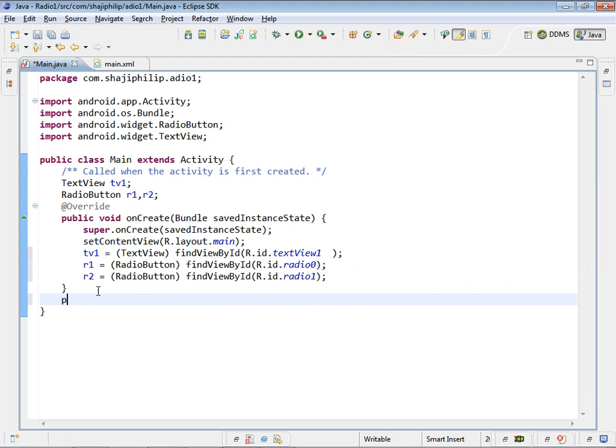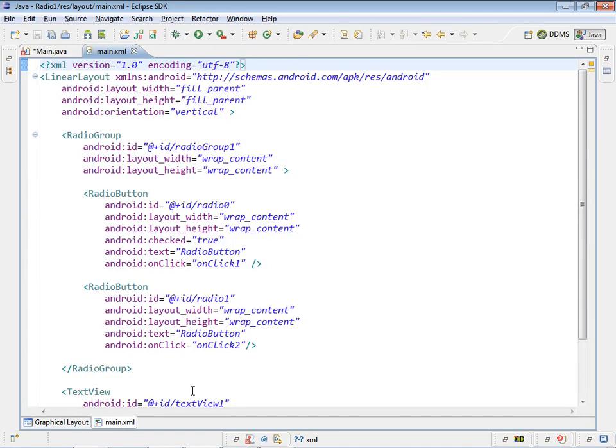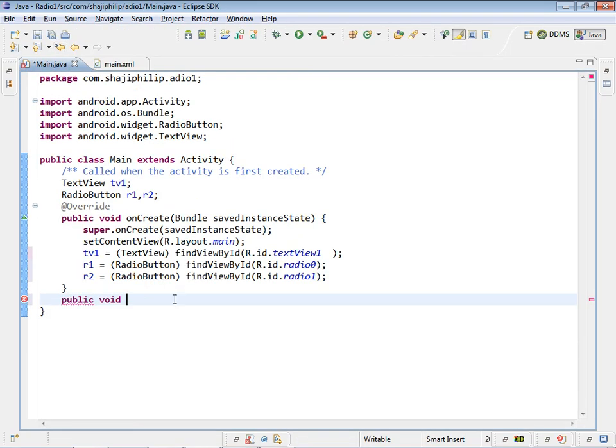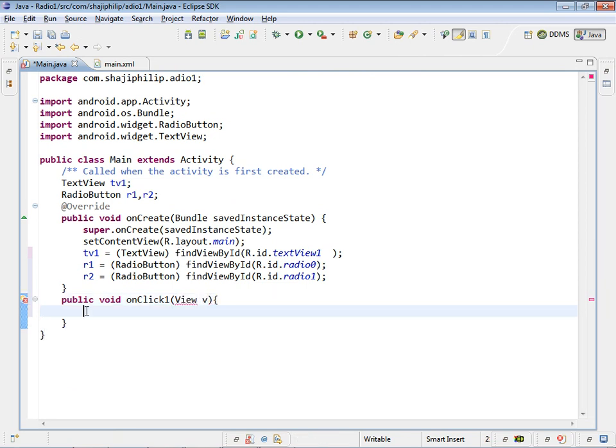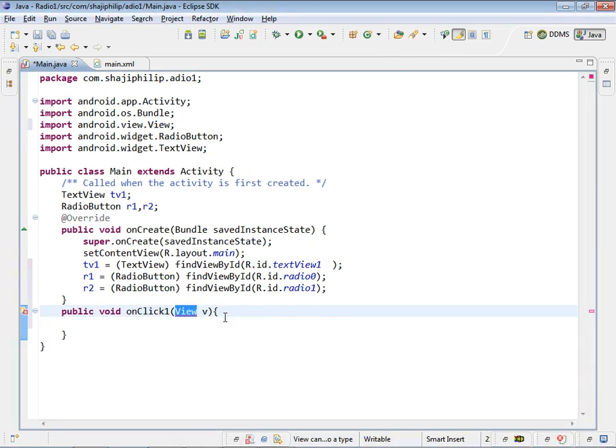The methods should be public and the return type should be void, and the names of the methods are onClick1 and onClick2. onClick1, and we should have an argument of view object. When we are using view, we have to import the view class.